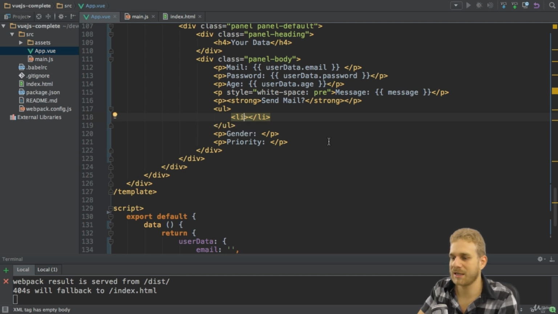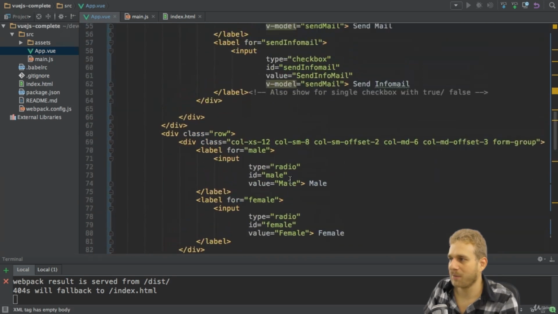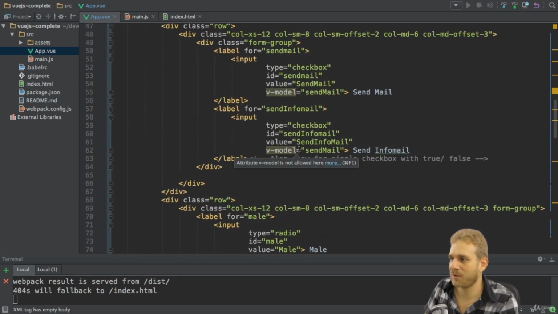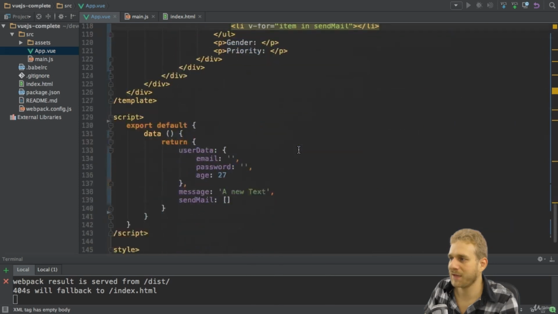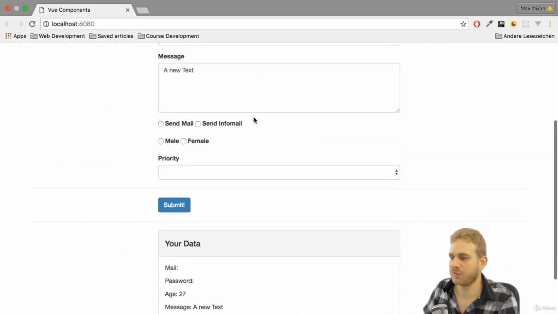I already prepared a list item here where I can simply loop through all my items in the sendMail array. So here item in sendMail, and sendMail of course refers to this array, the array again which I'm binding up here on my checkboxes. And with that I can simply loop through that and then here output the item to output all these strings saved in the array, so all the checkboxes checked. Well, let's see if that works as we want it to work.